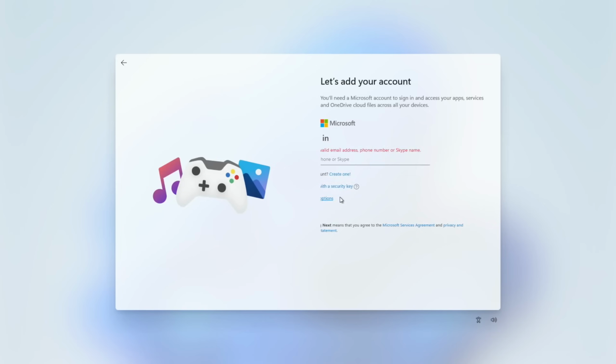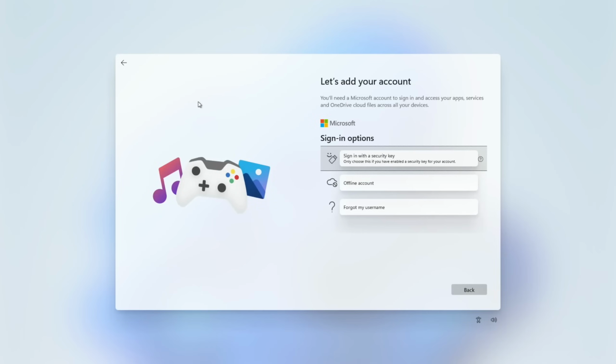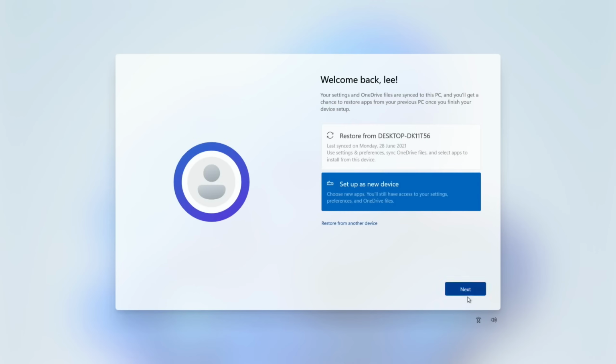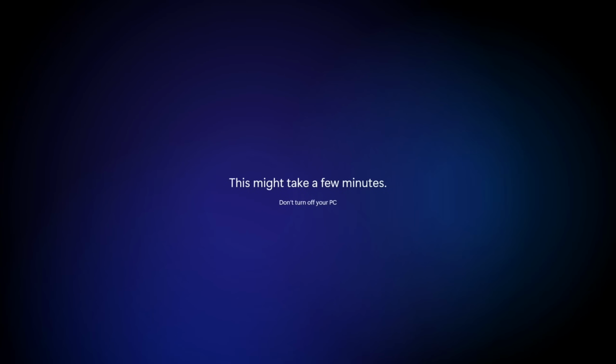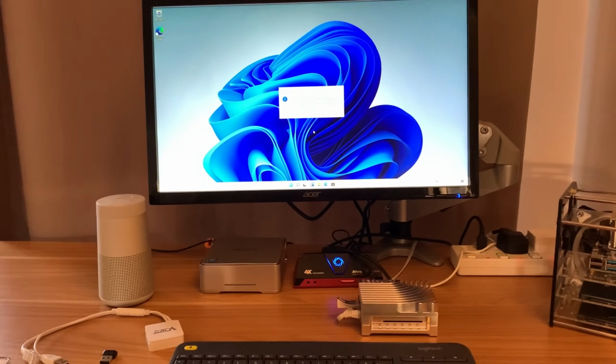So sign in options, offline account. So I'm presuming that offline account is just not signed into Microsoft, but I'm not sure, and I don't want to take the risk. So I think what I'm going to do is sign in with my Microsoft account. And at this stage, it's nearly done. Doesn't take much longer now. Okay, so that's all booted up fine.